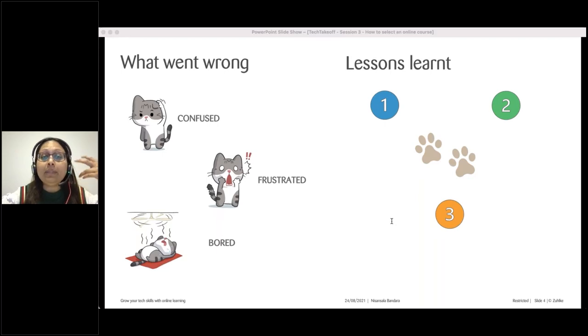Also, there are times after purchasing and going through the course halfway, I started realizing that it doesn't help me fill up my skill gaps or achieve the learning outcomes, or I started feeling bored due to the course content and structure.